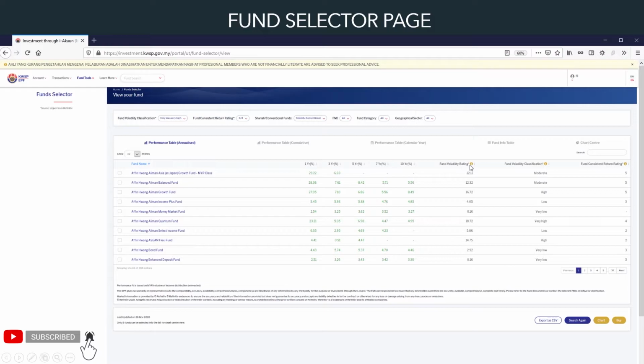And these are the volatility rating, how risky it is. And if you're not sure what it is, you can also refer to this table where it says fund volatility classification. And then there are a lot of pages where you can look through in each fund. And you can also further narrow down the fund according to places, location. The fund category is focused on whether it's low risk or high risk. And then we have Sharia compliant funds, and the consistent return 0 to 5, whether it is high or low risk.